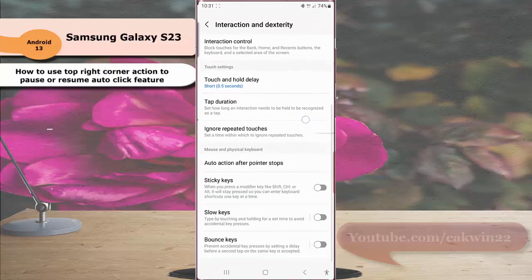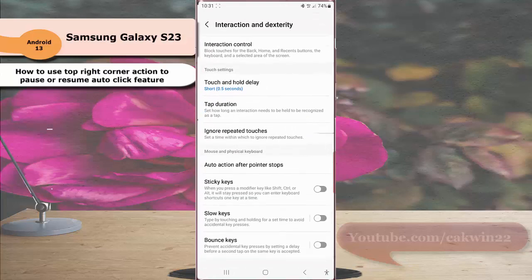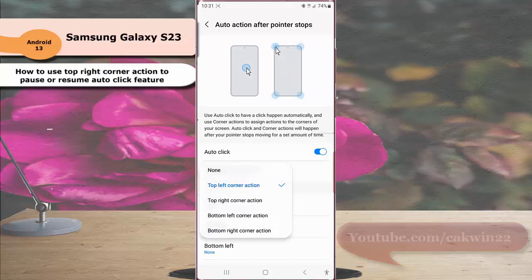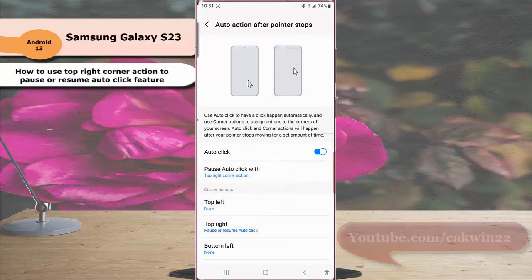Scroll down the screen. Under mouse and physical keyboard section, tap auto action after pointer stops. While auto click feature is on, tap pause auto click with and then select top right corner action. Now you can easily pause the auto click feature by hovering and stopping the mouse pointer on the top right corner of the screen.